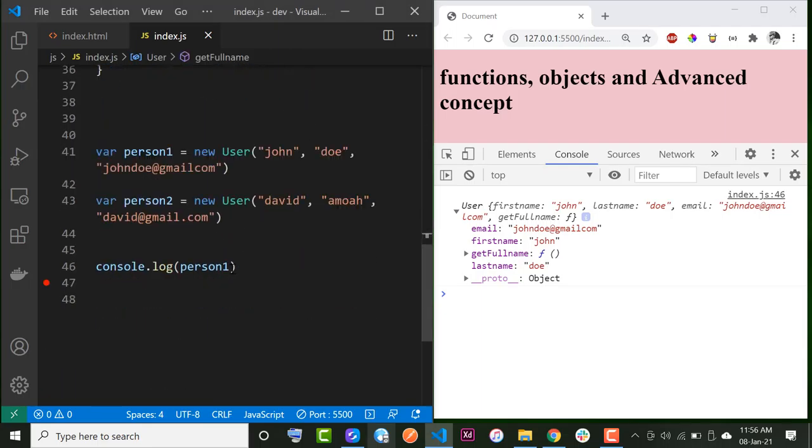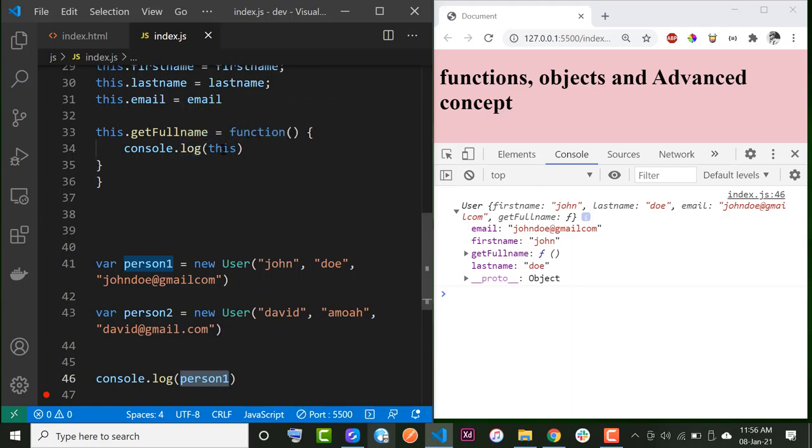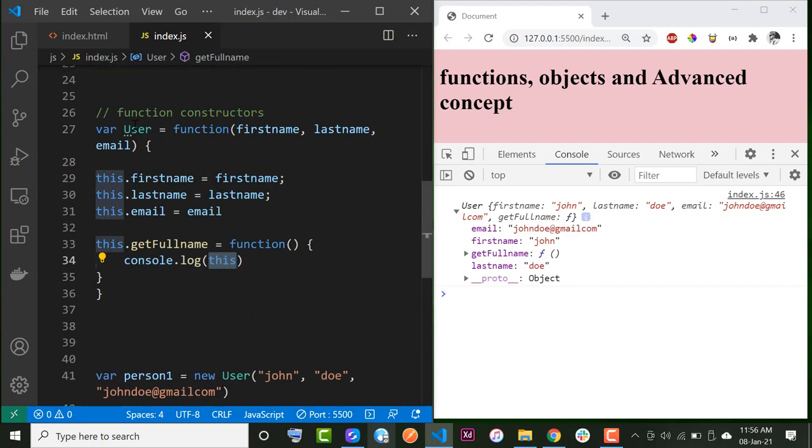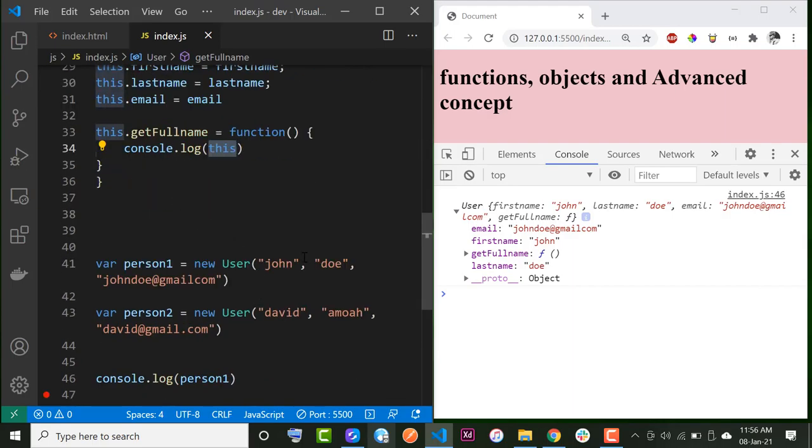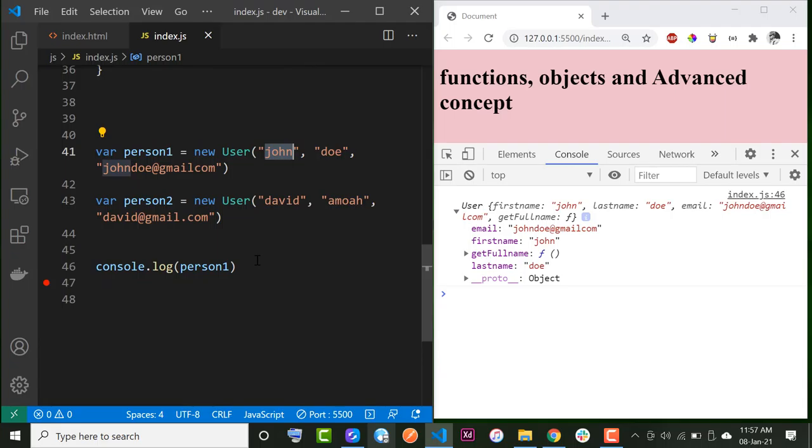So in the case of person one, the this variable, which is the constructor, points to what? How do you call it? This particular object, which has a first name of John, then a last name of Joe. You know that from here. I follow. Alright.